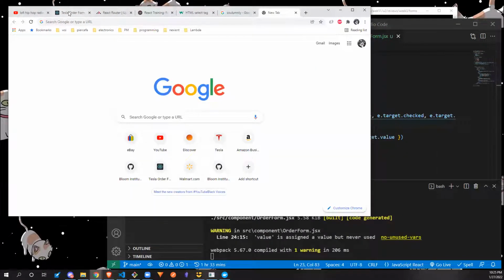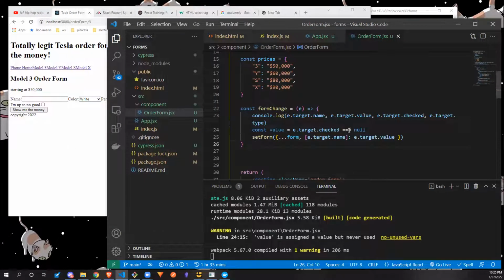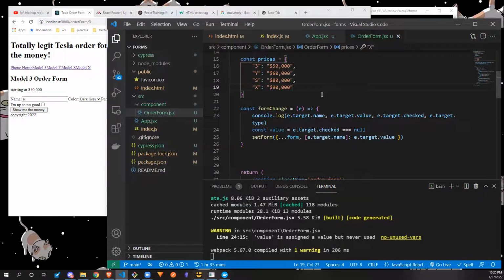e.target.type. So if I go over here and I refresh again, that's fine. And you can see this is a text, this is a select one, this is a checkbox, and this is a checkbox. So we need to check to see if this is a checkbox to know whether or not we're dealing with a true or false statement.